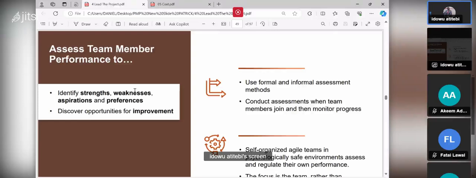You want to look at your team member. Do you understand me? What is their strength? What are their weaknesses? What is their aspiration? What is their preference? Where do they like to work well? Sometimes you need to remove a team member from one area of the work and put him in an area where he likes to work. It will increase his productivity and it will boost productivity.